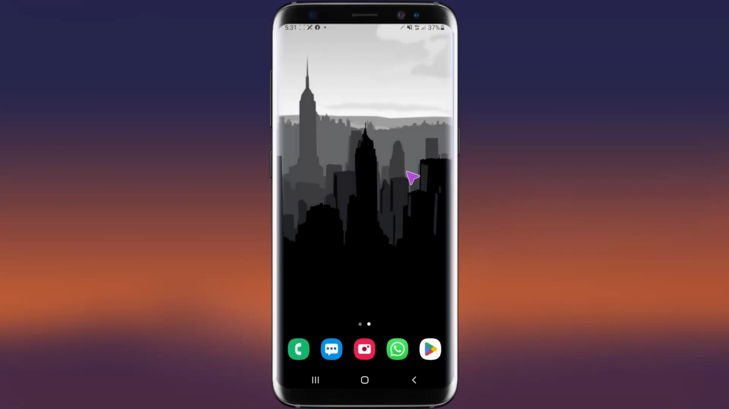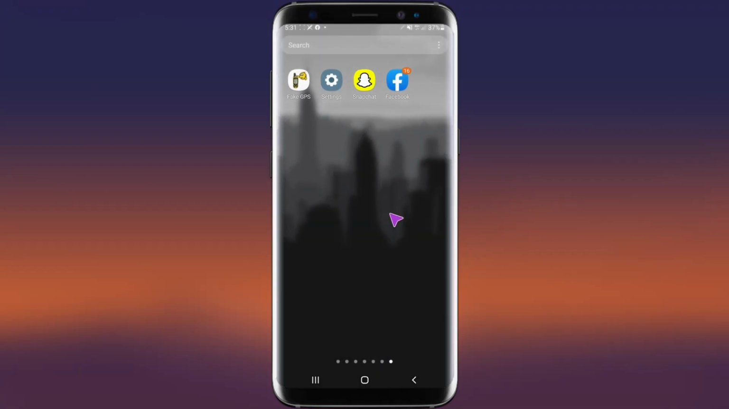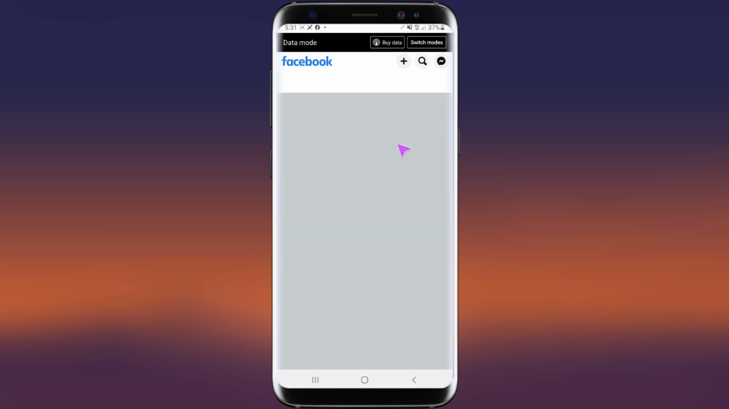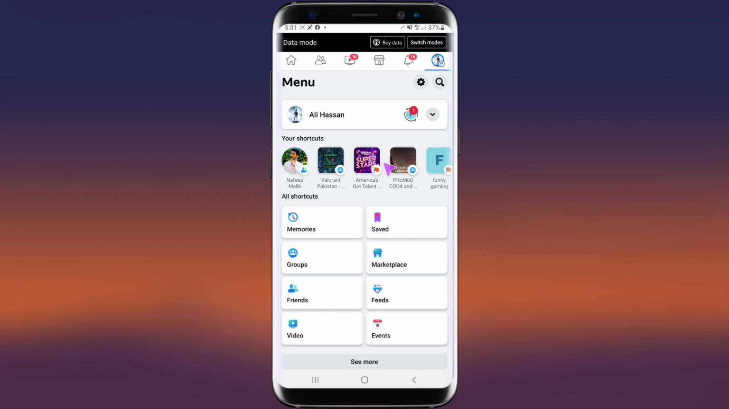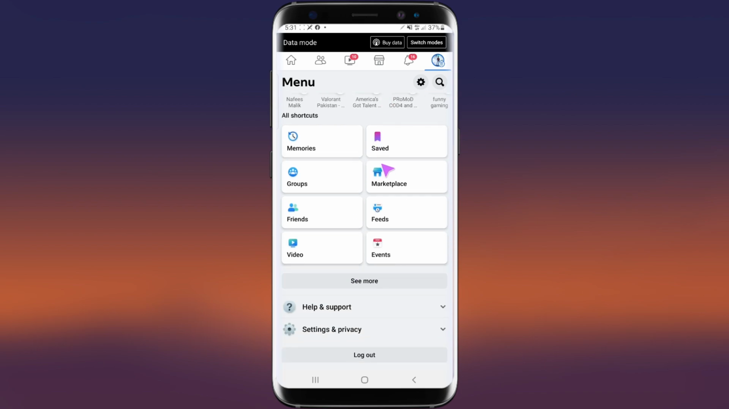How to unblock someone on Facebook. For that, you'll have to go to your Facebook application. And in the Facebook application, you have to tap on this menu bar. And on this menu bar, if you scroll down, you'll see this option, settings and privacy.